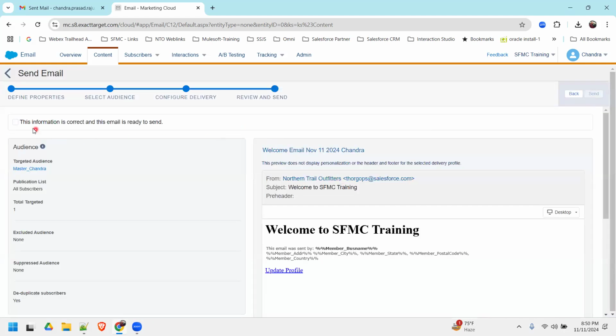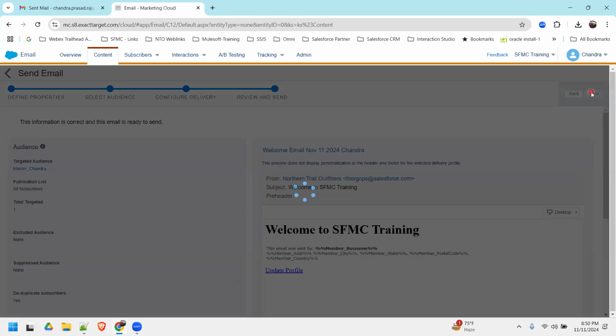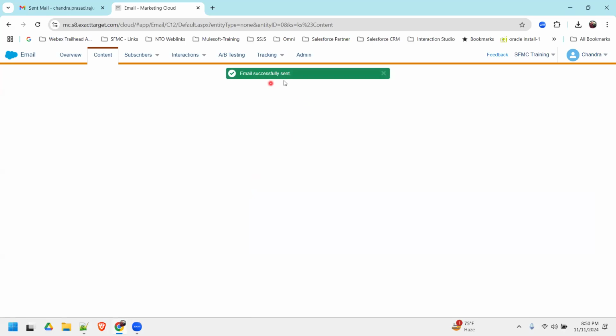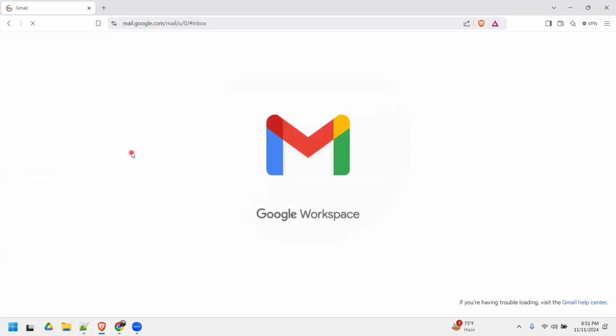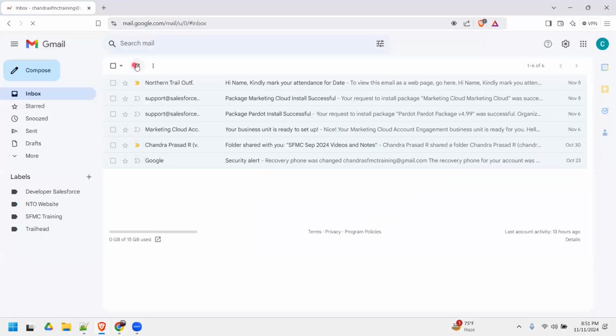Next screen, this information is correct and this email is ready to send, checkbox selected, and I'll hit the send button. With this, I'm expecting the email to be sent out successfully and I will receive that email in my inbox. It's your turn, complete it. Once you're done, let me know. I'll be happy to help you. What will happen after that is a very, very important point, which we will be discussing on Thursday.